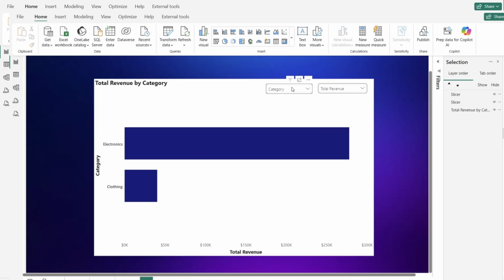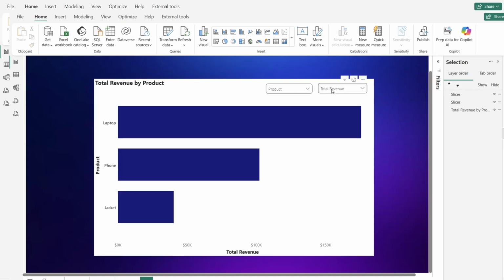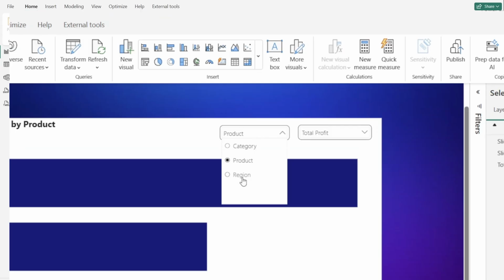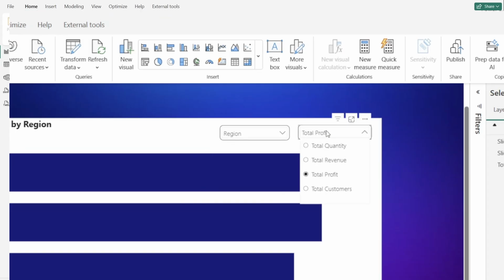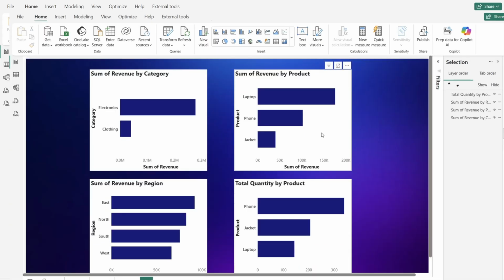Users shouldn't have to ask for a new chart just to see their data through a different lens. What if they could pick the value, pick the breakdown, and the chart just updates? That's exactly what field parameters do, and I'm going to show you how to set it up in the next few minutes. Most people solve this problem with bookmarks.